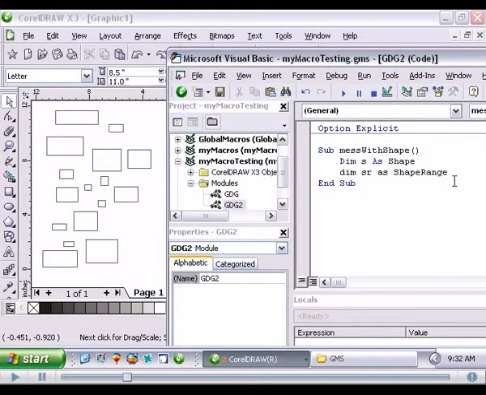Let's dim SR as a shape range, and we'll do a different type of loop today. So we'll dim I as long. The long values contain a lot of numbers, more than a decimal. Just to keep it simple, a long does not have a decimal place. Okay. So let's set our SR.